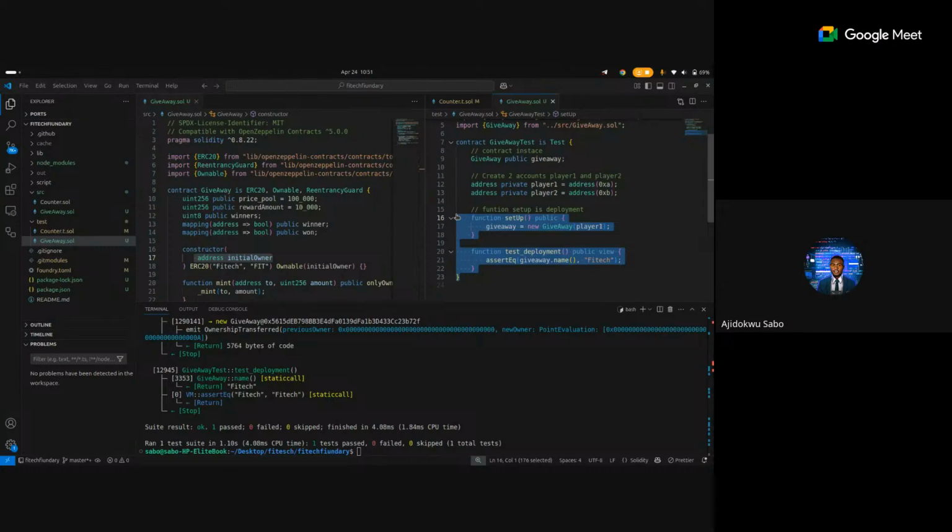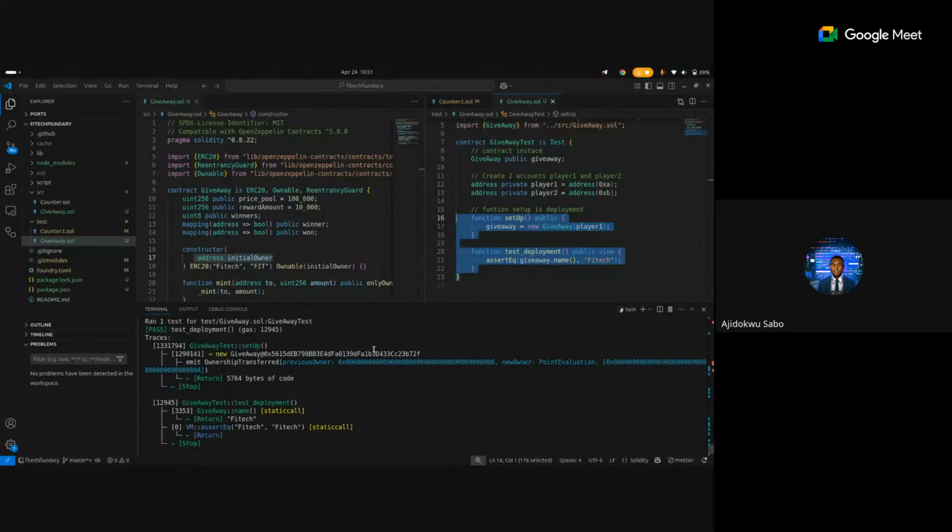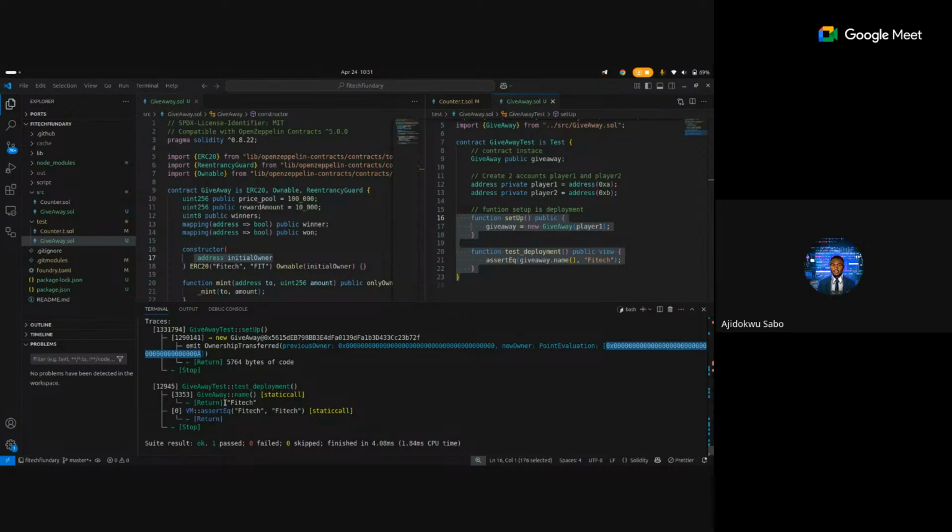So you see, ownership transfer. Previous owner was address 0, just transferred to OA. OA is player 1. And you see, when I run giveaway.name, it returned Fitech, and when we assert Fitech to be equal to Fitech, it was correct.